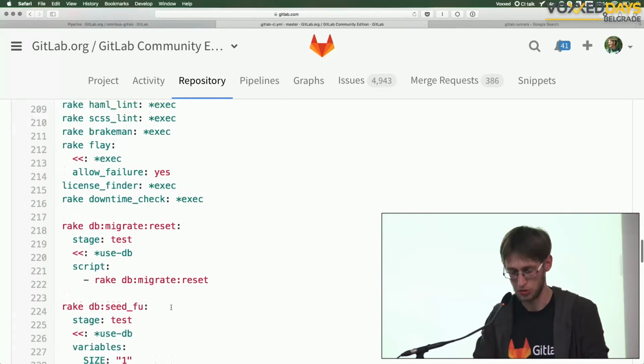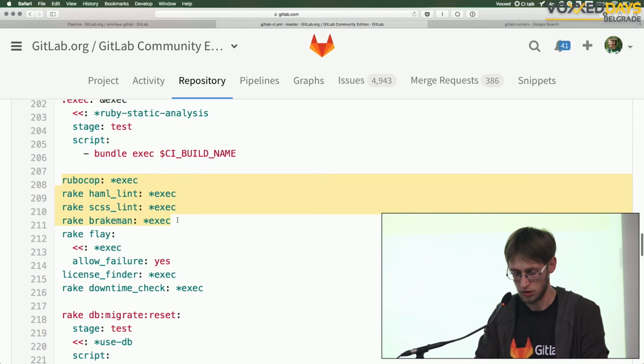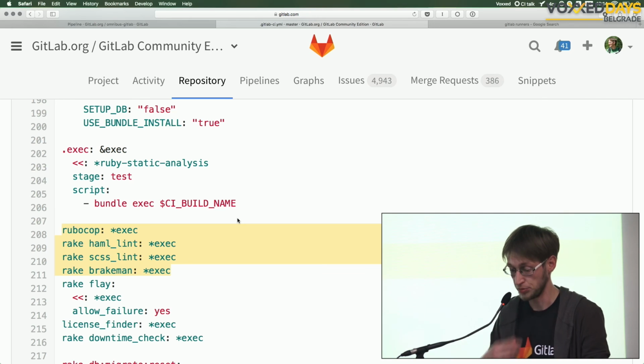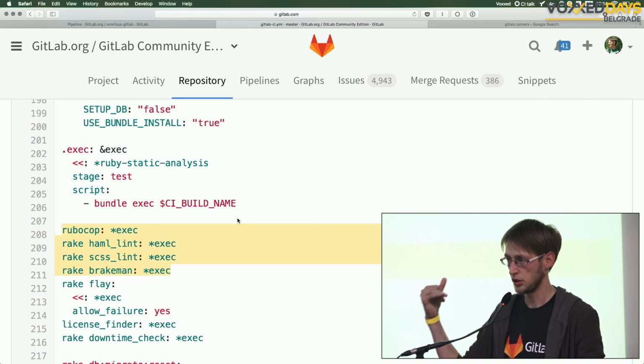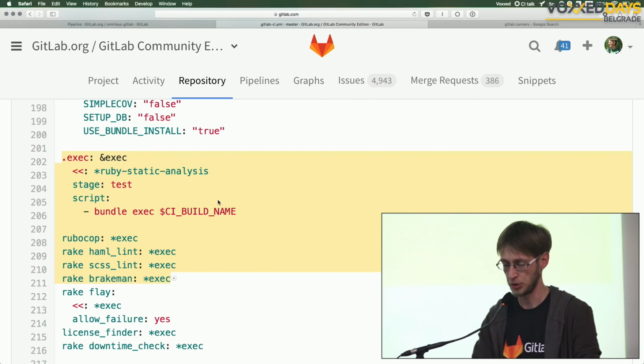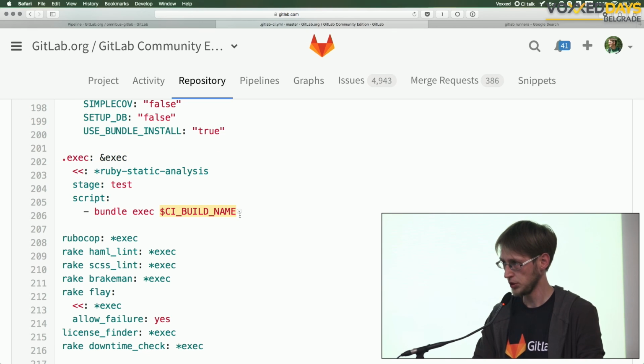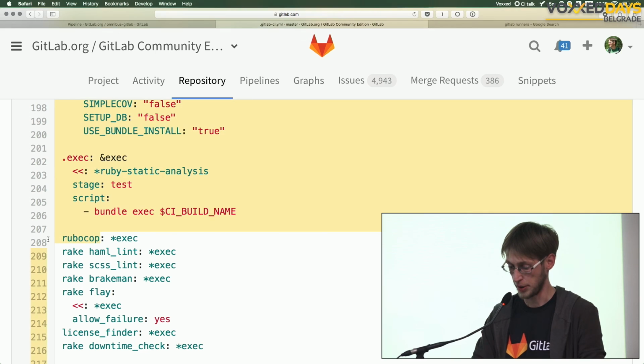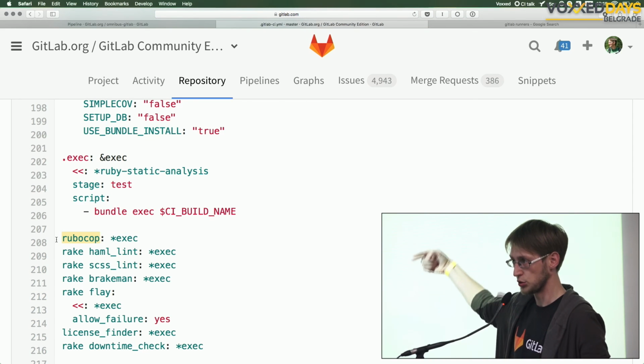And let me show you the tricky part. Yeah, this is a good example. This is a bunch of test commands which are executed in parallel, and this should give you an idea what's actually happening. So we define these instructions here, and we use this CI build name variable, which is provided by GitLab. And when the Rubocop job is executed, it substitutes this stuff with this stuff. And for CI build name, it uses this Rubocop command. So it will execute bundle exec Rubocop.